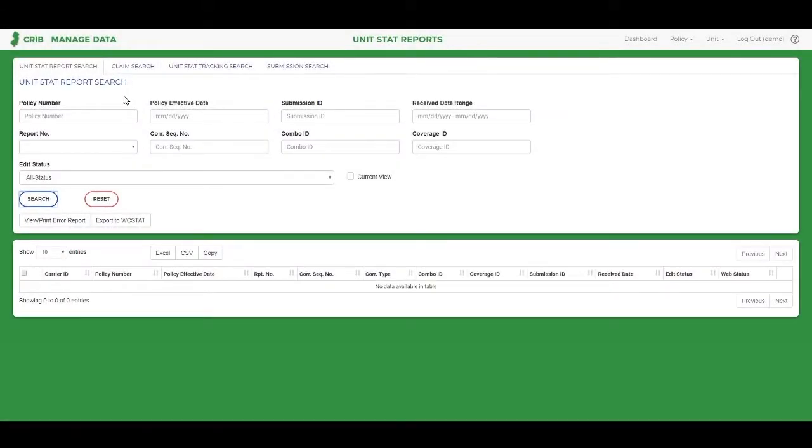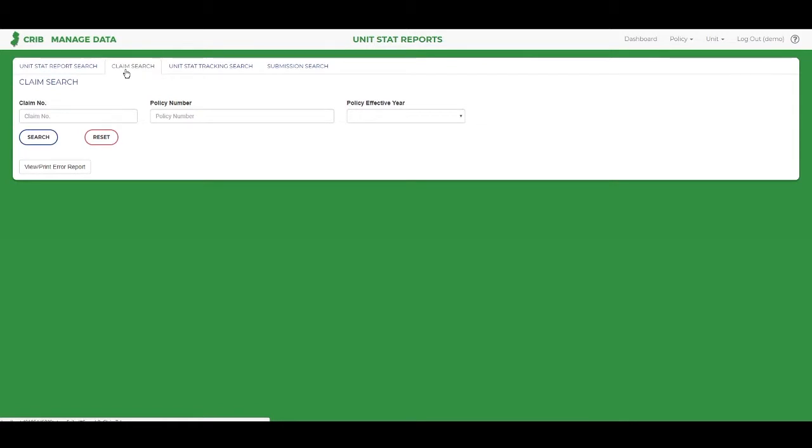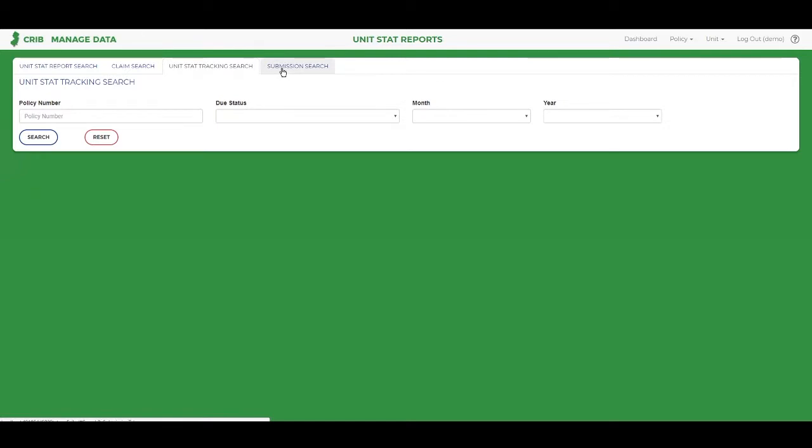On the Unit Stat report search screen, there are 4 options. The first is the general Unit Stat report search. The second is a search for specific claims. The third is a Unit Stat tracking search. And the last is a search for the submission itself.